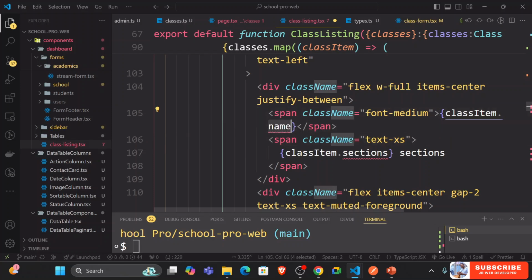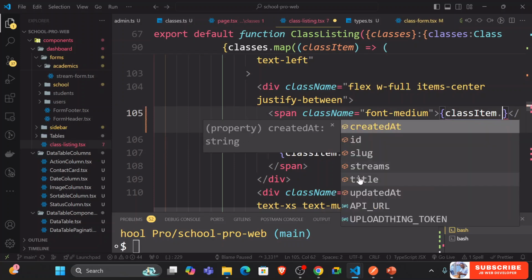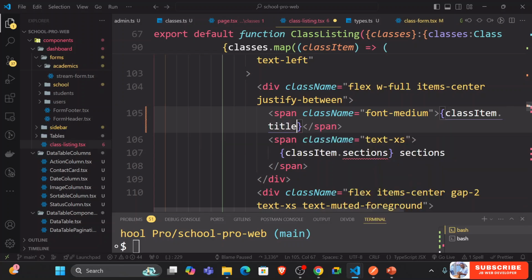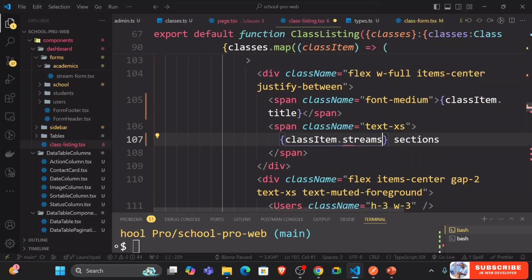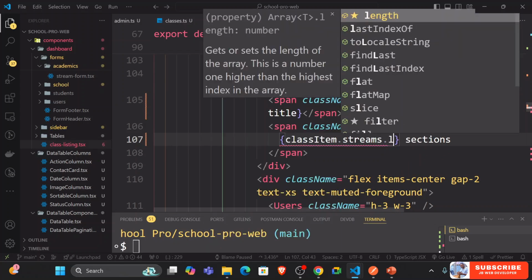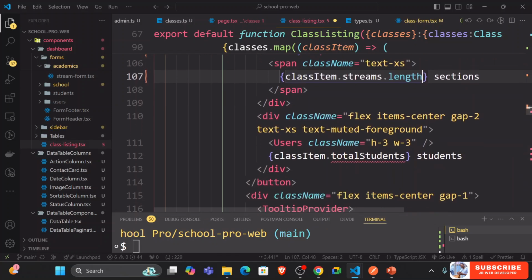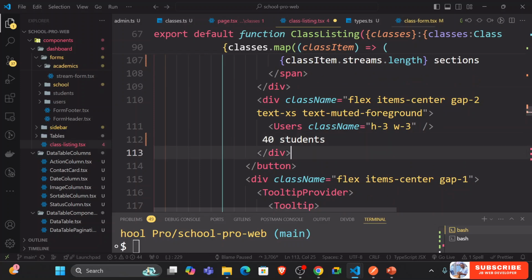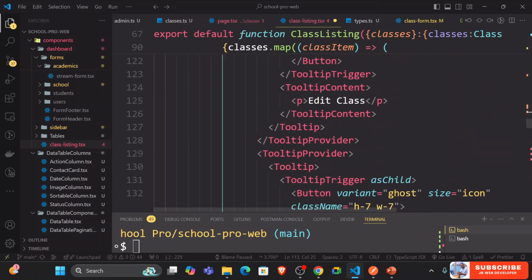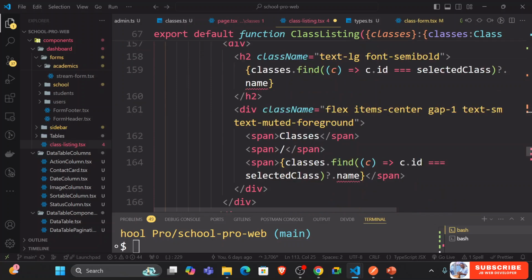Class item dot, and you can see we have a title here. Now dot sections. Okay, class item dot streams, I believe, dot length. So for now, just first to say this, and then we have total students, which I'm just going to simply put like 40 right now. Okay, then we have this side.